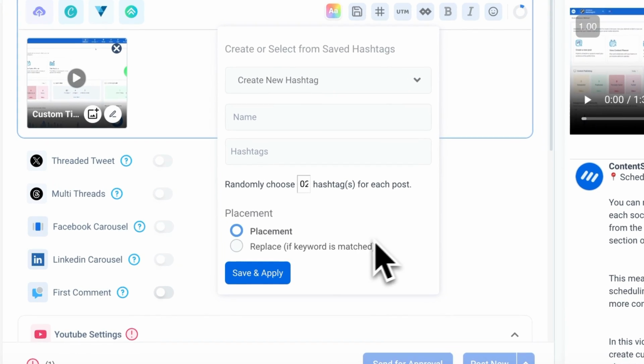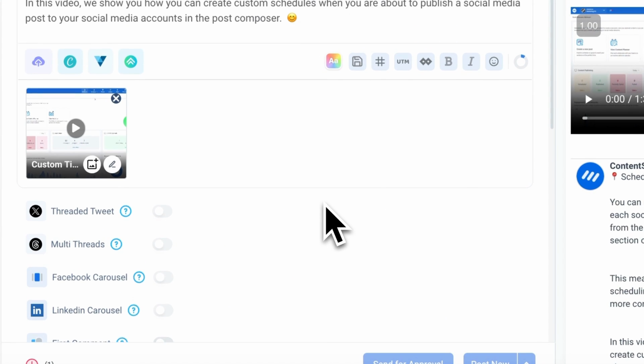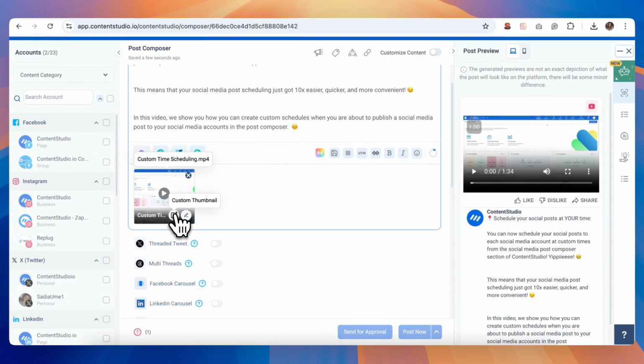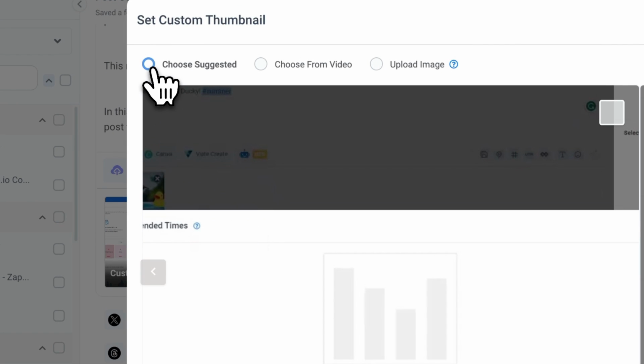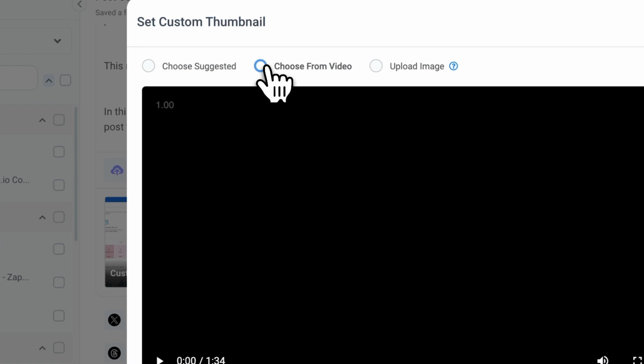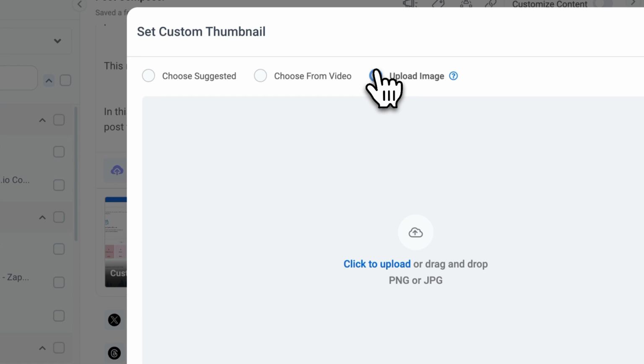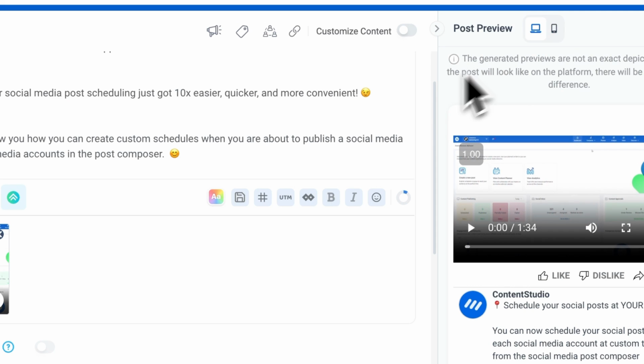Now, let's talk about one of the most crucial elements of your YouTube video, the thumbnail. Take a look at this section labeled Custom Thumbnail. You've got 3 fantastic options to create the perfect thumbnail for your video. First one, choose suggested. Second, choose from video. Third, upload image. Now, here's where it gets really exciting.